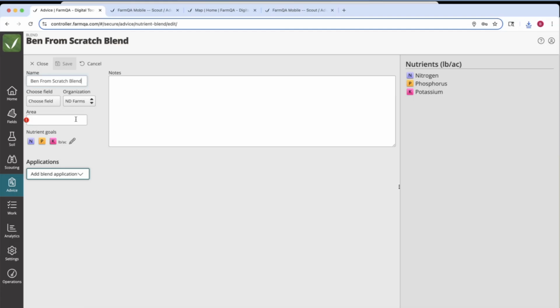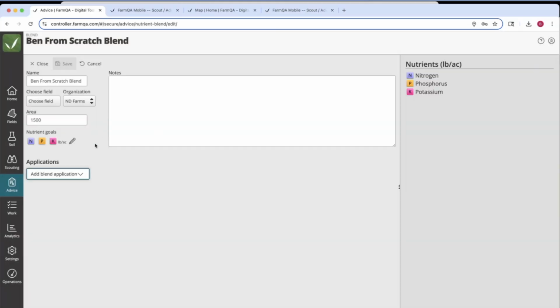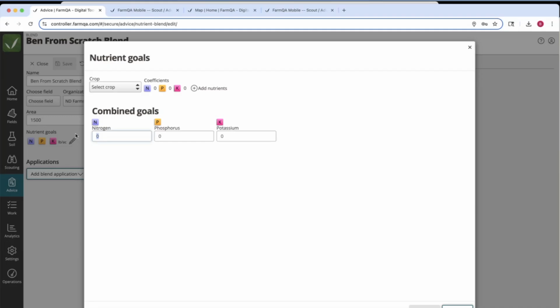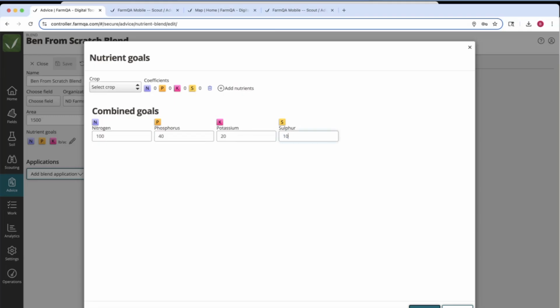I also want to use this opportunity to talk through if you don't want to select fields. In that moment, maybe you're a retailer or a co-op, and you get a call saying we need 1,500 acres and we need an analysis value of, let's go 100, 40, 20, and then let's say he wants some sulfur. So we'll put sulfur in there, and they want 10 pounds of sulfur.